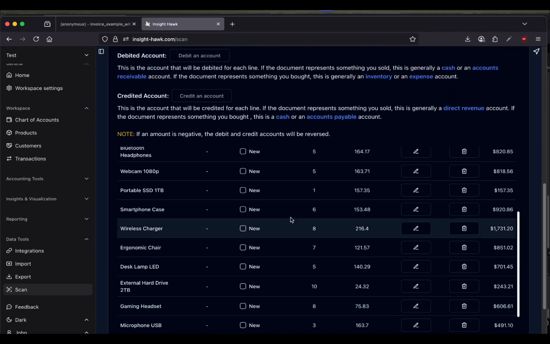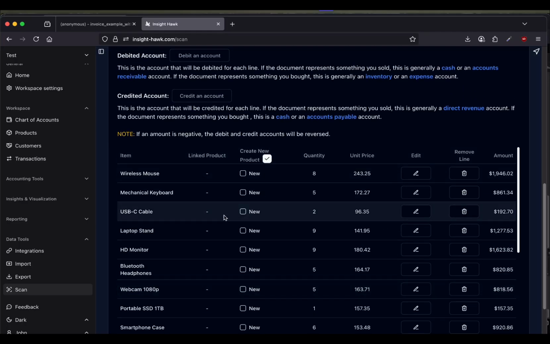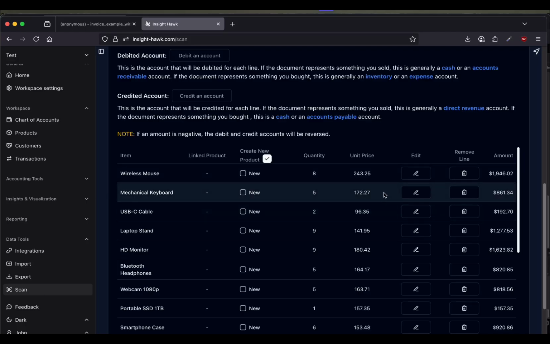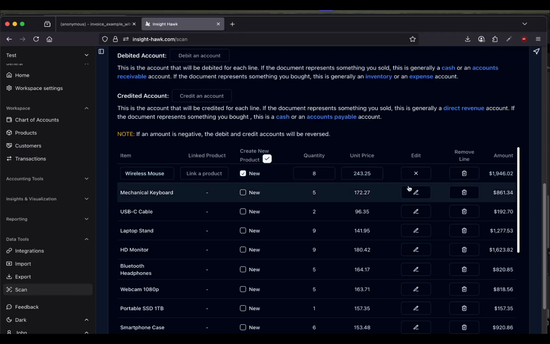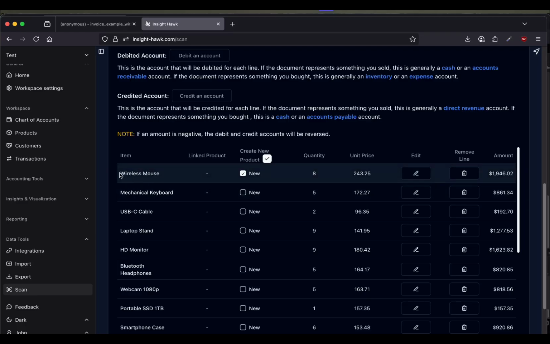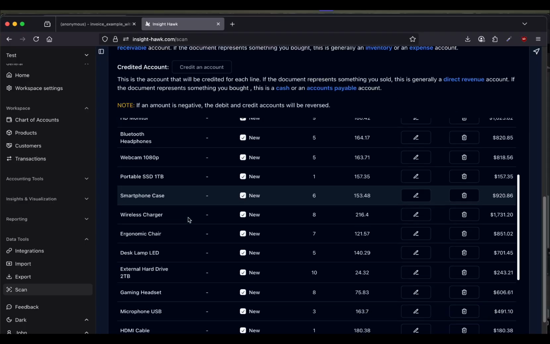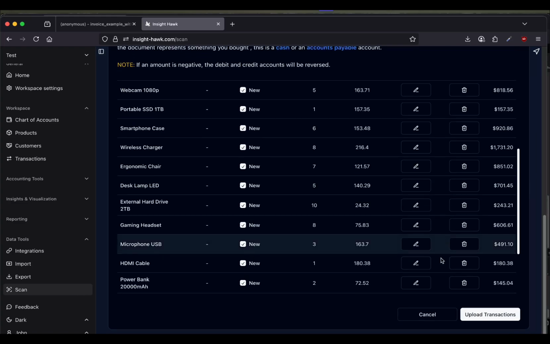And here Inside Hawk basically allows us to, well, kind of adjust what we need to adjust. So we can click edit, we can adjust the quantity, the unit price, and we can, for example, create a new product. So if we click on new here, it will simply mean that the wireless mouse will be created as a product in our system. And as a test, we will just select everything. So all of these products will be created. And then I can simply click on upload transactions.